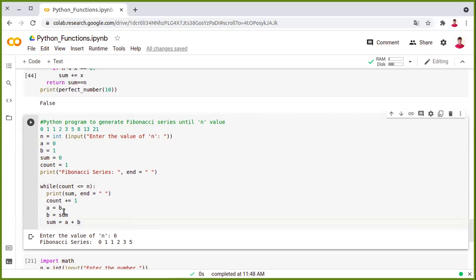So A is equal to B. When will this sum be 1? Previously, when A and B are assigned with 0 values, it will be 1. What I am doing is manipulating the variables here itself. I am giving A the previous B value, and giving B a new value. Here I am initializing B to be the addition of the previous two numbers, that is called sum. And again I am performing the addition operation between these two assigned variables.